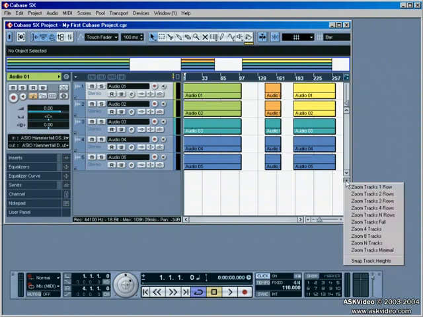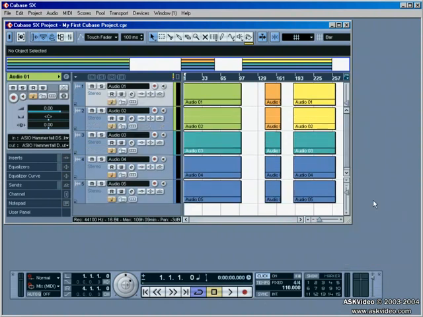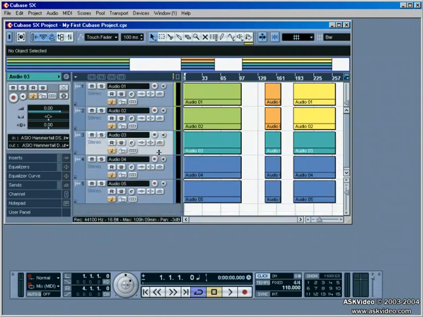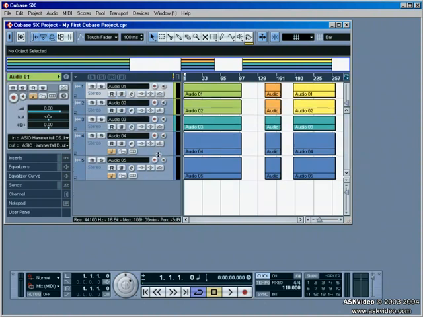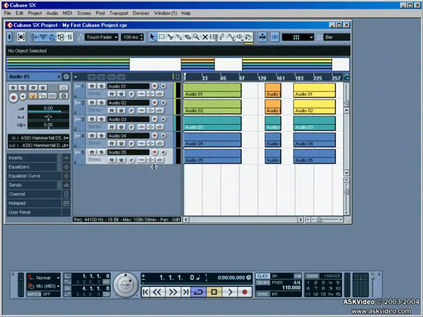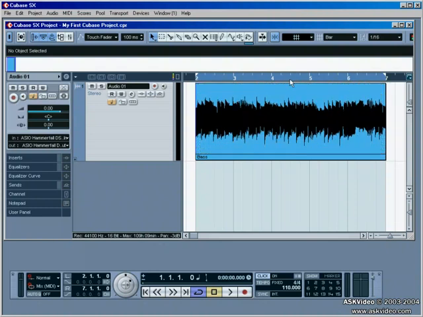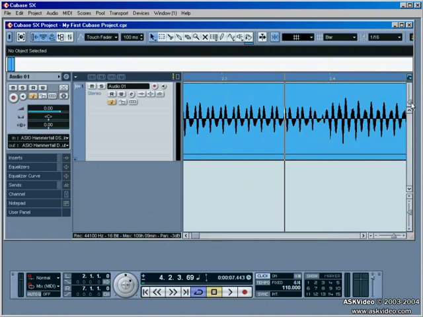By pressing this button here, you can zoom the track heights to suit your taste. You can also turn snapping on for the track heights so that things look a little neater. You can move this slider here so that the audio file appears larger in scale, making precise editing easier. This doesn't adjust any volume, it just makes it look bigger.